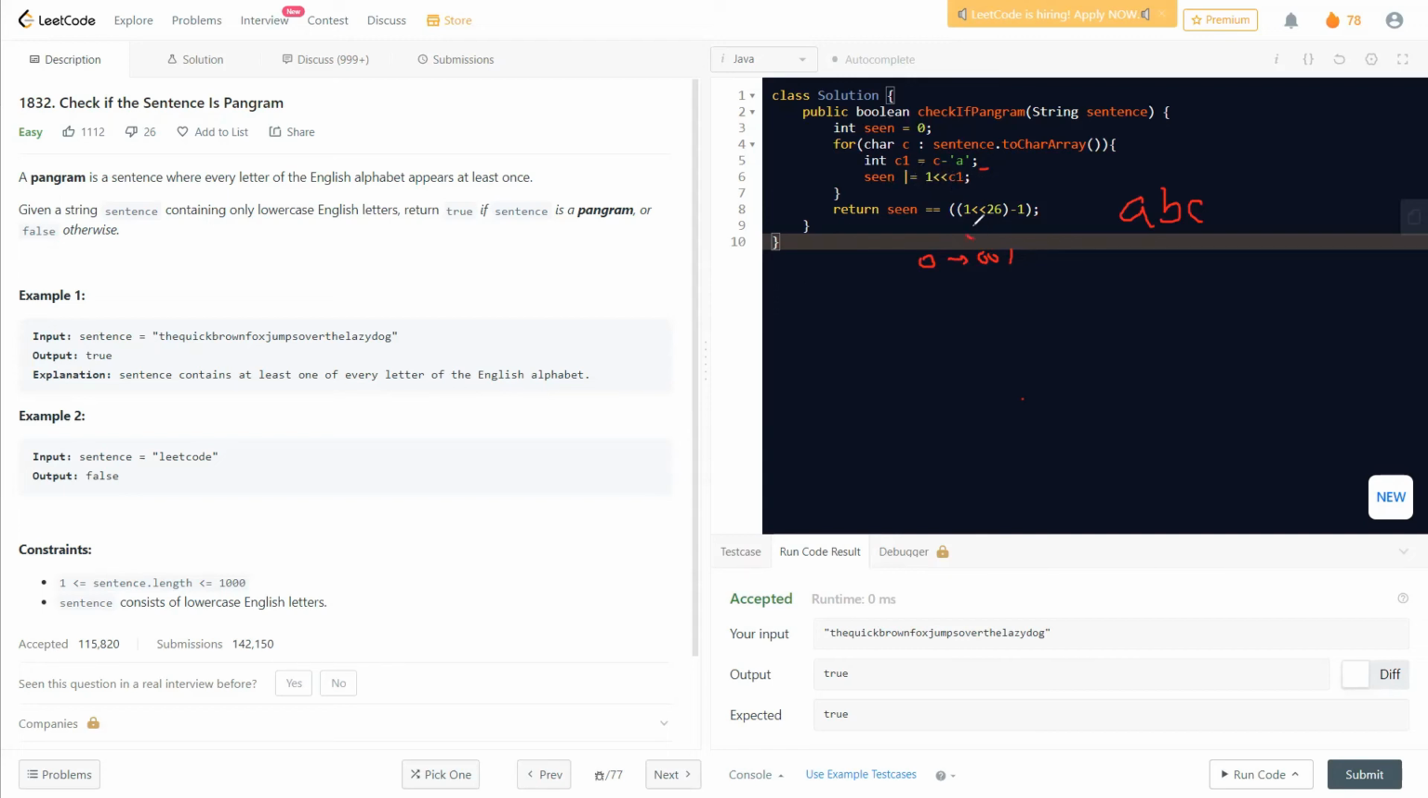Fine, that's happening. And then we are doing an OR operation with seen. What is seen? Seen was initially 0 0 0, all characters are 0, right? So we're doing an OR operation. After the OR operation, it simply becomes 0 0 1, right? That's what it becomes.